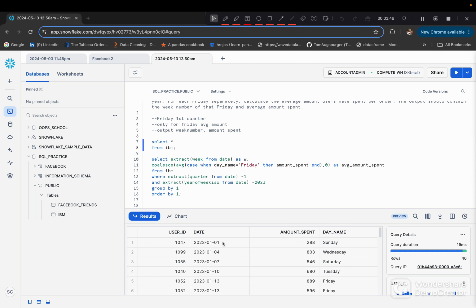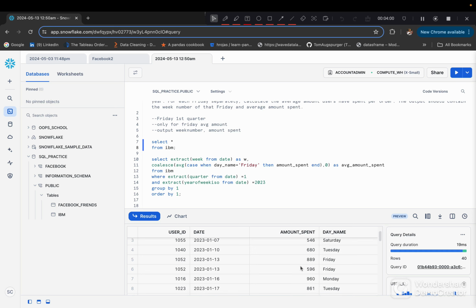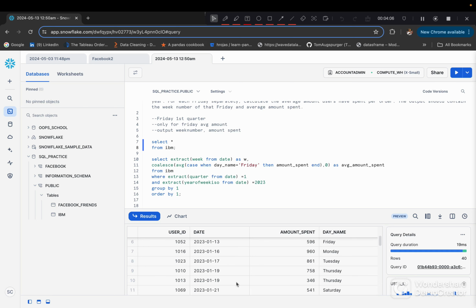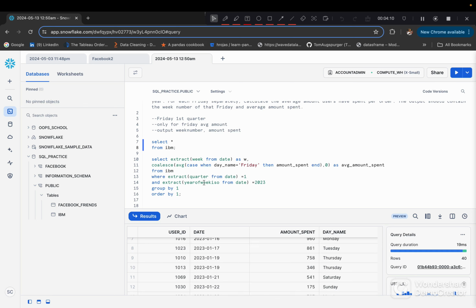Week 1 is from 1 to 7, there is no Friday, so the amount is 0. Then 8 to 14, here there are 2 Fridays on which this is the amount spent. If I divide it by 2, it's 700 something. Yeah, so this is also correct. And week 3 is 14 to 21. Here also there is no Friday spending, so again it's 0. So I guess our query is working fine.